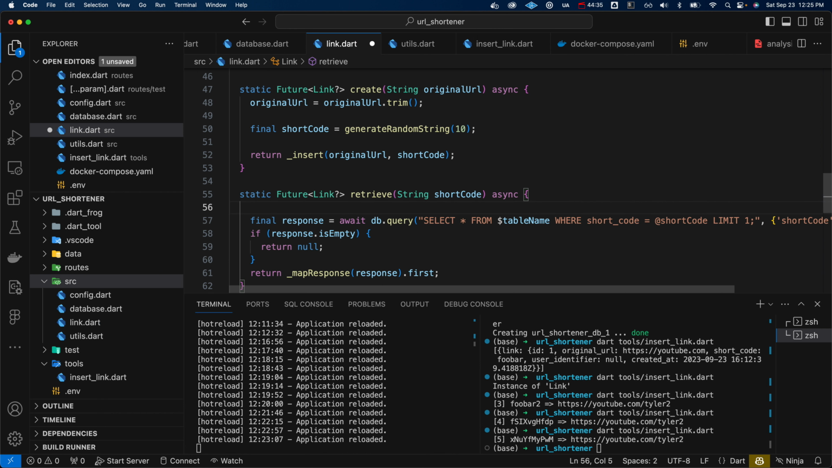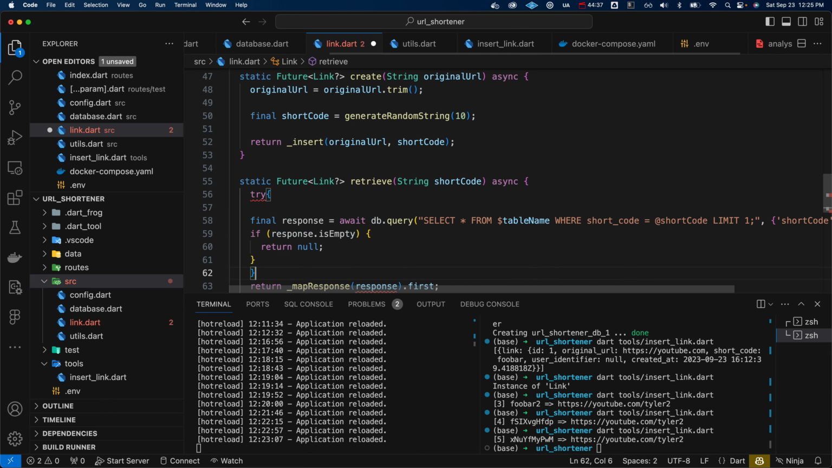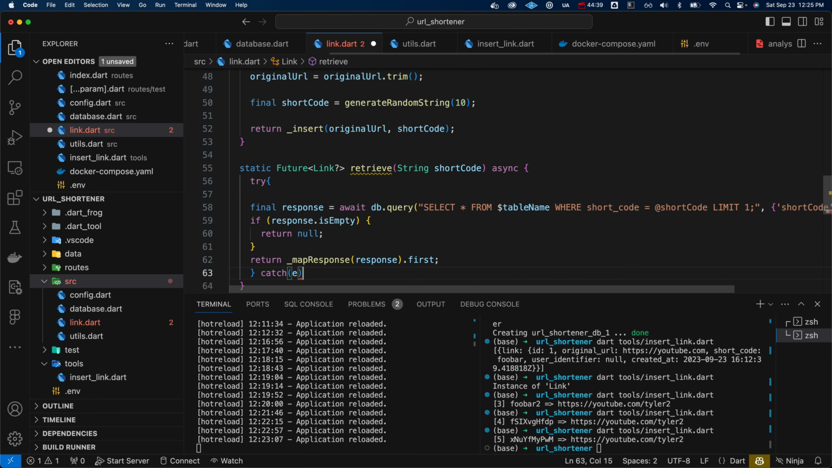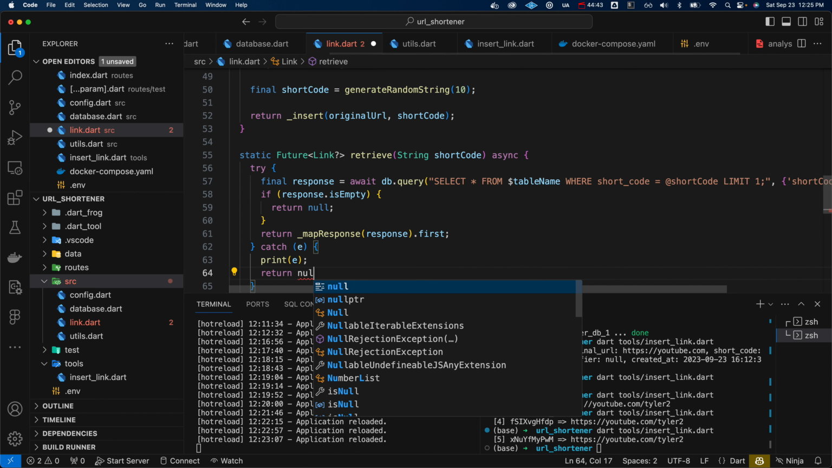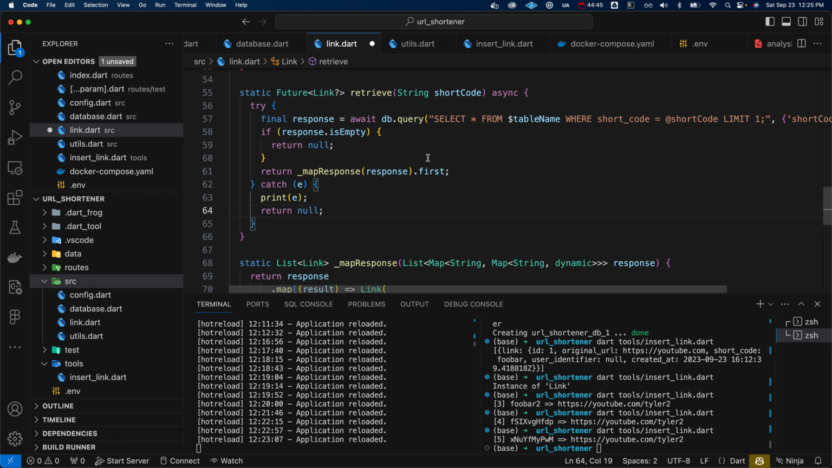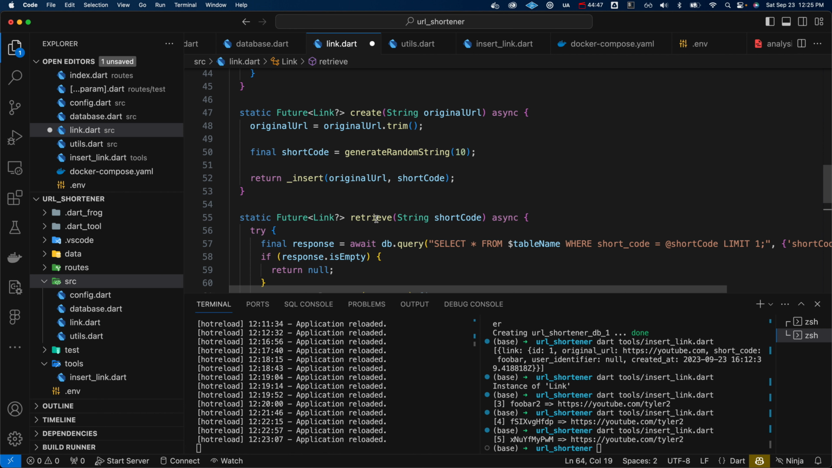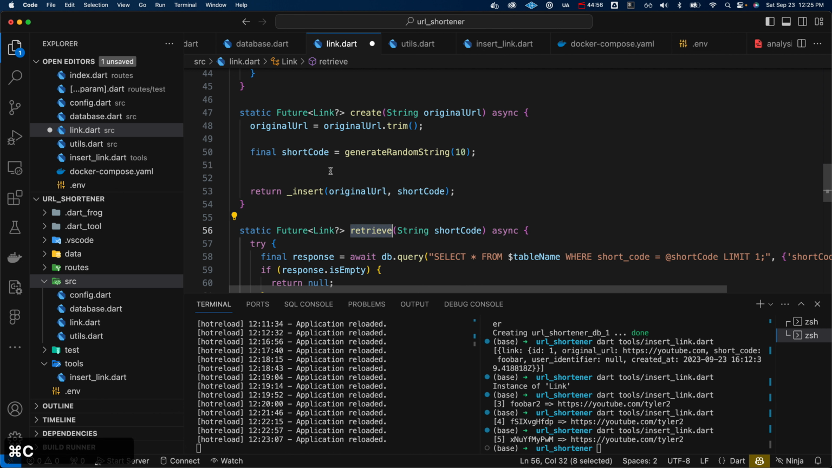And again, we can wrap this whole thing in a try catch, just to see if anything went wrong. And if something did go wrong, we'll print our error and we'll return null. Okay, so that's our retrieve. And let's just try and work with that now. So we could write some code here, generate the shortcode, then run the retrieve function, make sure it doesn't exist, and then if all is good, continue on. If not, throw an error.